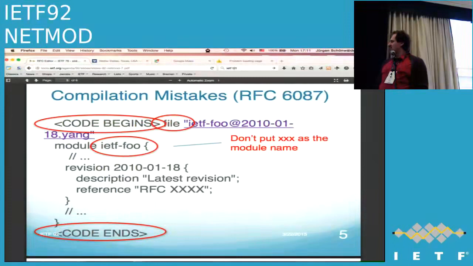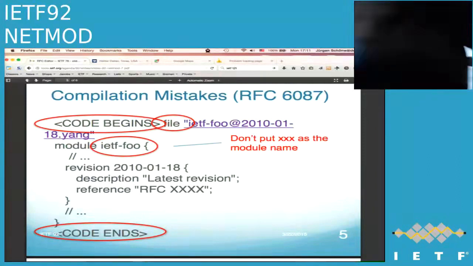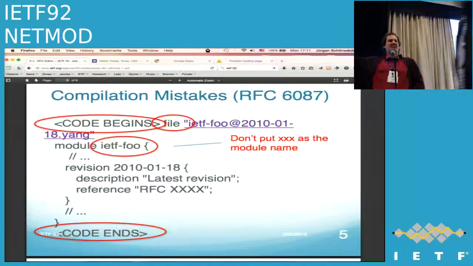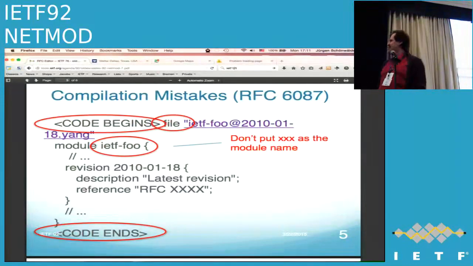Something else, you would be surprised how many Yang modules are called XXX, right? If you're not sure about the name now, don't put XXX, because there are 5 or 6 Yang models with the same XXX, so in the tool, the last one wins, right? And I think the next and last slide is next steps.